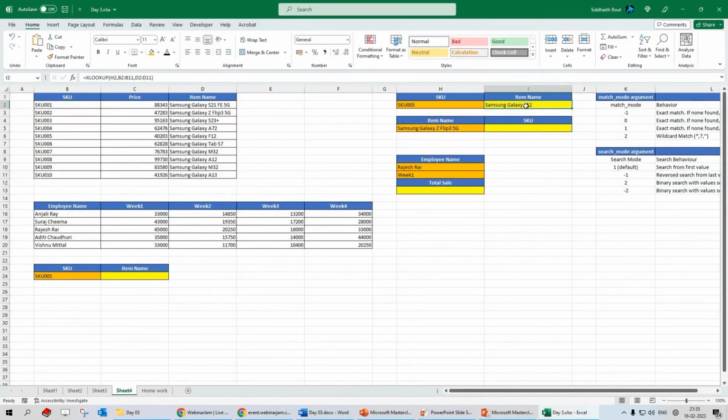This is the interesting part, guys. Here I'm doing a lookup on the left side. Now, this is interesting because if you remember, VLOOKUP cannot do this. So how will I do this? Can you guys guess?